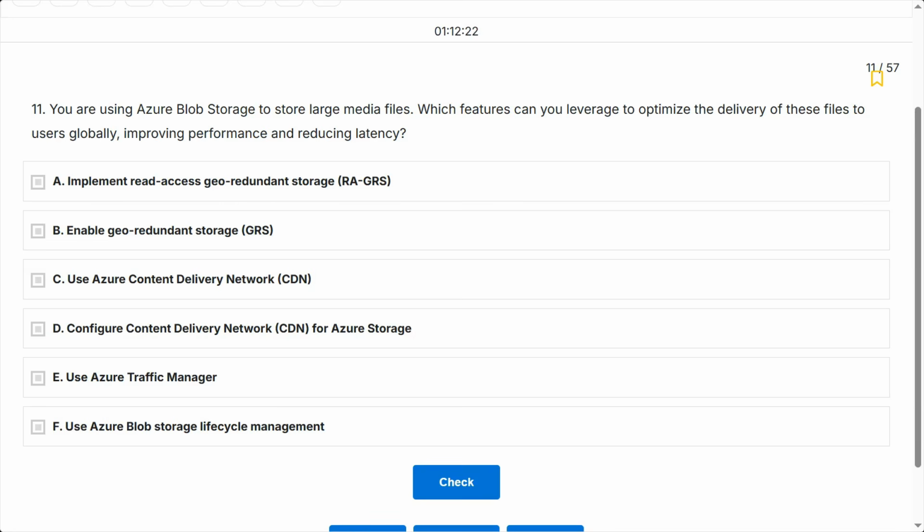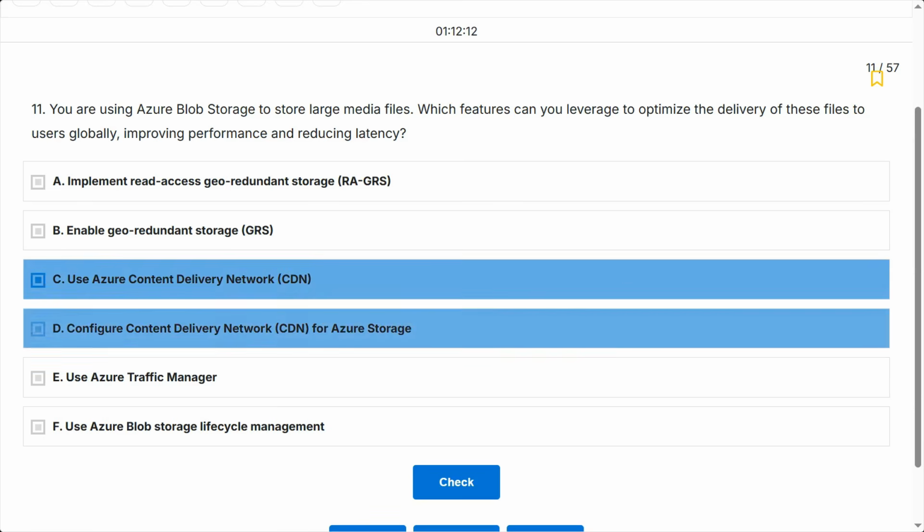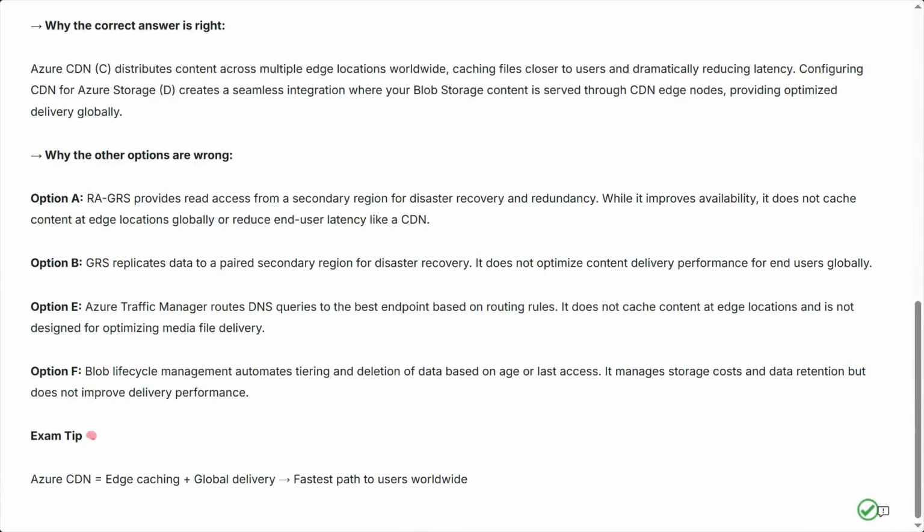This question asks which features optimize global content delivery and reduce latency for media files. Focus on caching and edge distribution rather than redundancy. Correct answer, C and D. Azure CDN, C, distributes content across multiple edge locations worldwide, caching files closer to users and dramatically reducing latency. Configuring CDN for Azure Storage, D, creates a seamless integration where your blob storage content is served through CDN edge nodes, providing optimized delivery globally.